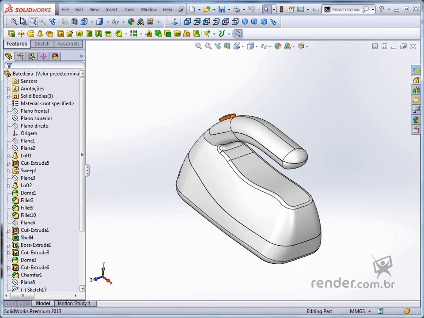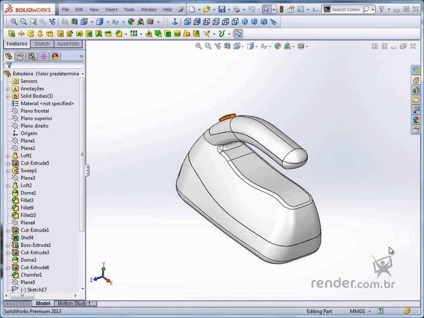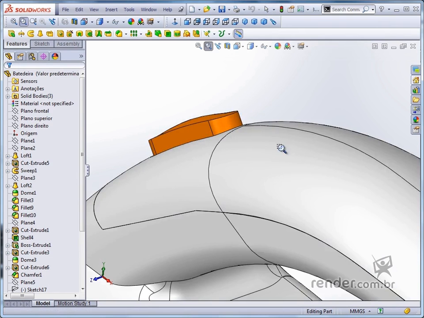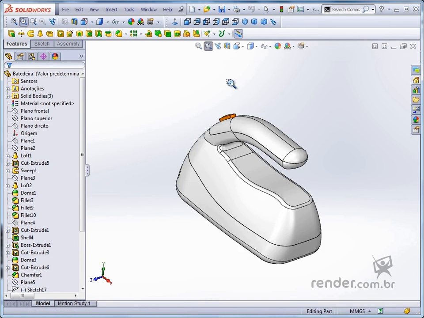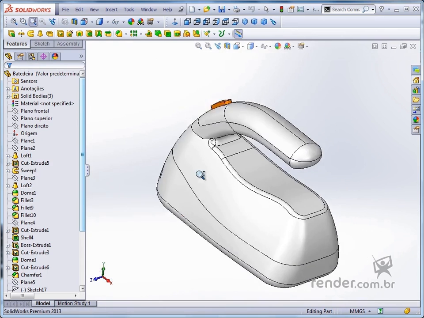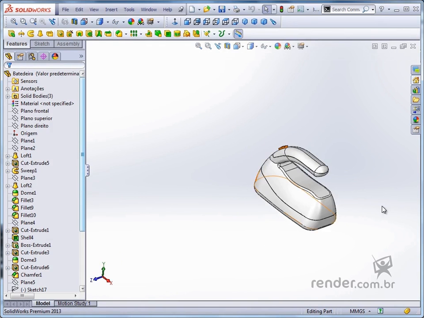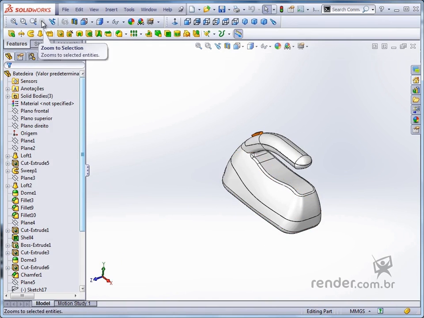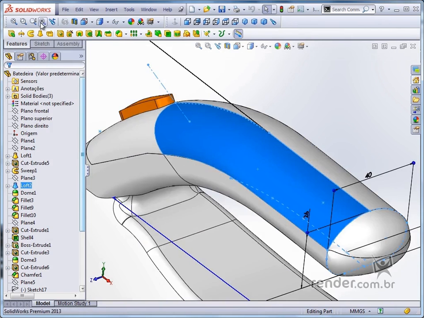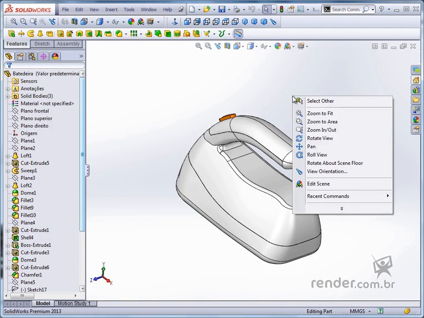There are several zoom options: zoom to fit, frames the model in the graphic area, zoom to area, zoom to the selected area, zoom in, out, with the mouse movement holding the left button pressed, zoom in or out the model. This option is also performed by moving the mouse wheel. Zoom to selection, this option brings a previously selected entity closer together. We easily access these options by right-clicking on the graphic area.